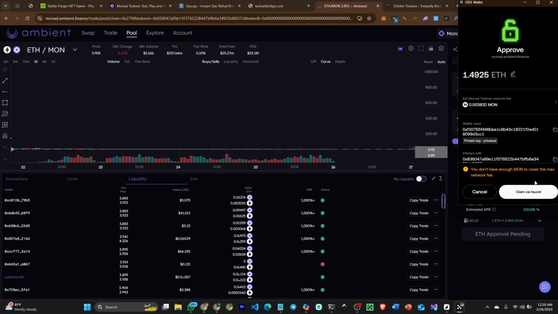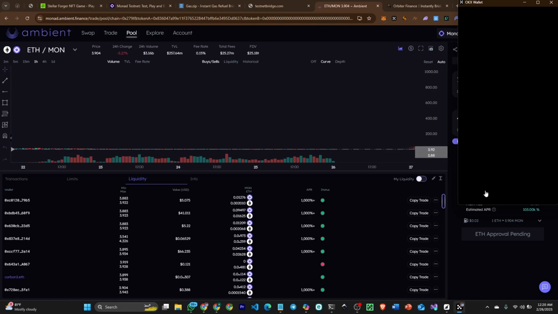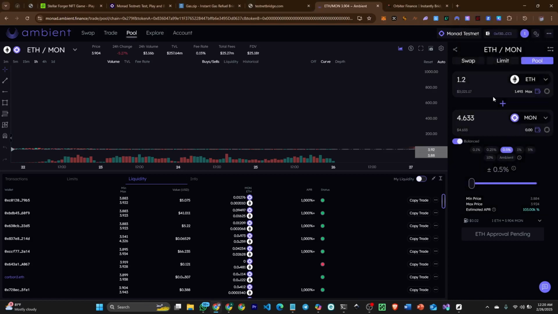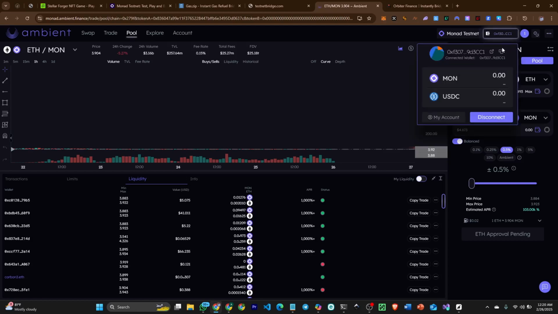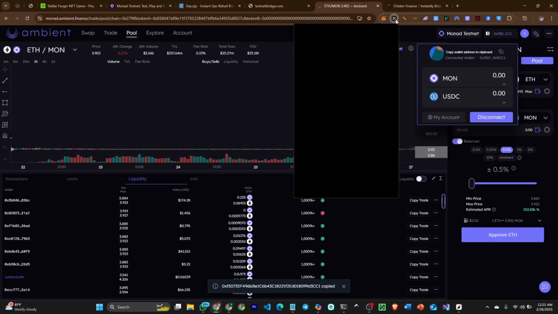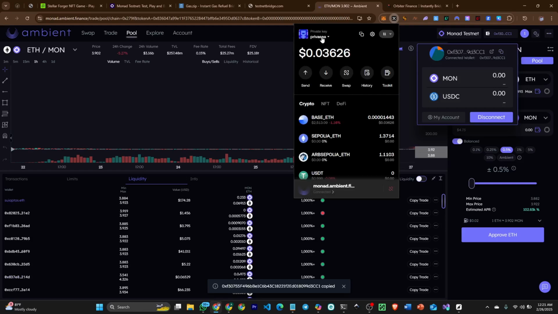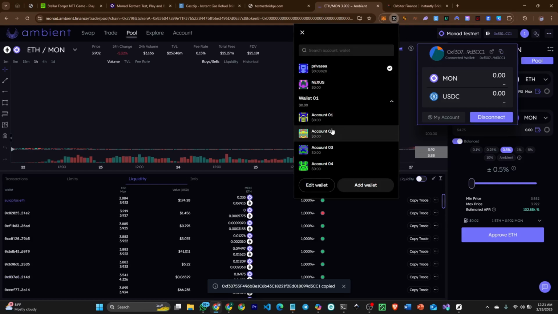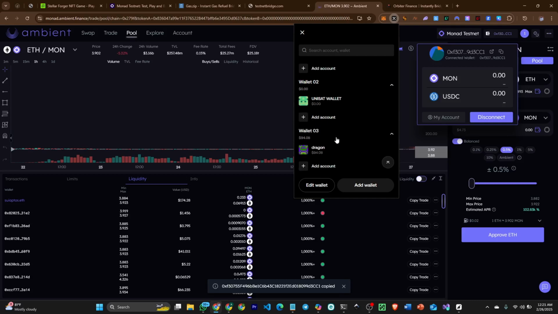Yeah, we don't have enough Monad for the fee. Yes, that's the network fee. So let me copy the address here, then transfer at least 0.1 Monad into this particular address so that we can execute the transaction. You understand? Yeah, this is the wallet we're currently using. So let's go into this wallet.